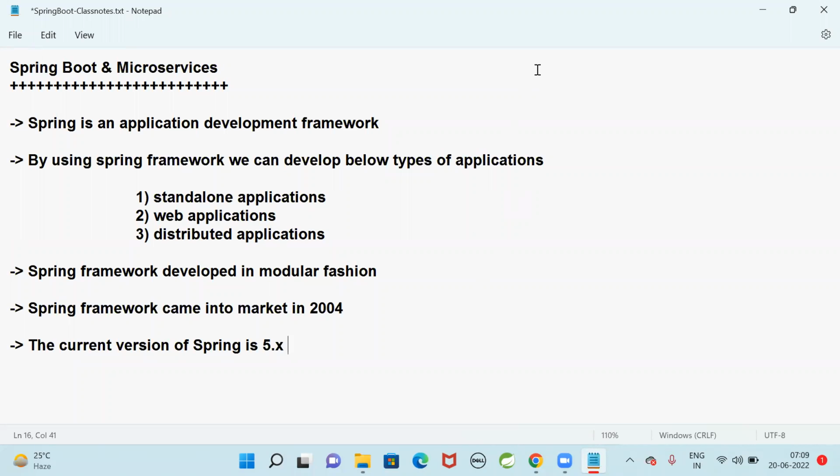Spring is a framework that is called an application development framework. By using the Spring framework, we can develop several types of applications. Spring framework is developed in modular fashion, released into market in the year 2004. The current version is 5.x.